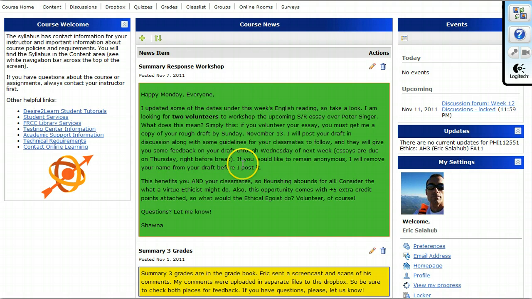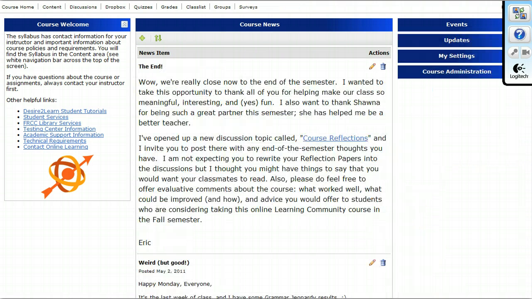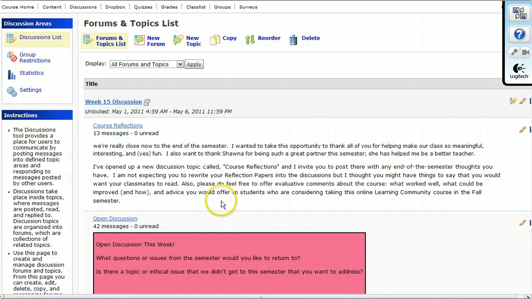Here's one course where I've got some news items with colored backgrounds. I'm going to click over just to another sample course. So here's a similar news item with just a standard black text on a white background. Or if we were to look at discussions, compare these two. So here's our course reflections topic with some text, just black text on a white background, compared to this open discussion topic where I've got the pink background with the black text.